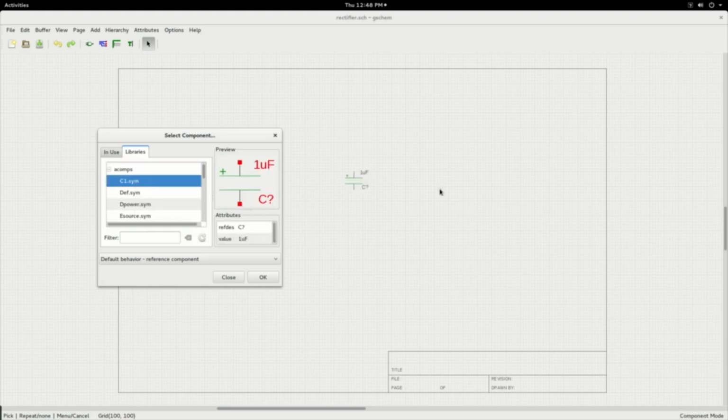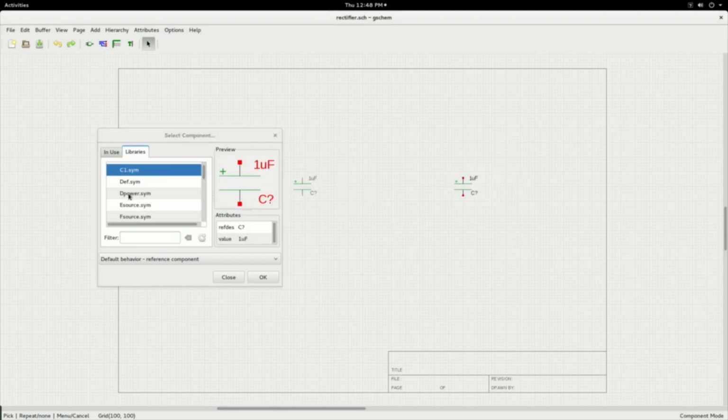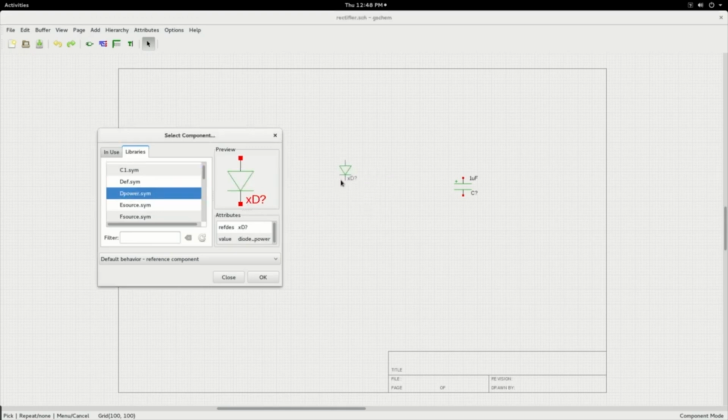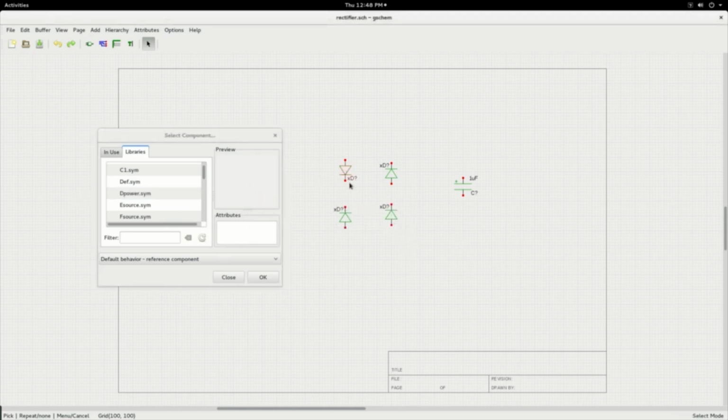Let us pick the capacitance. We need that. We need a diode, a power diode. We need 4 of them. So let us install 4. I am using R to rotate the devices. I will rotate this device too.